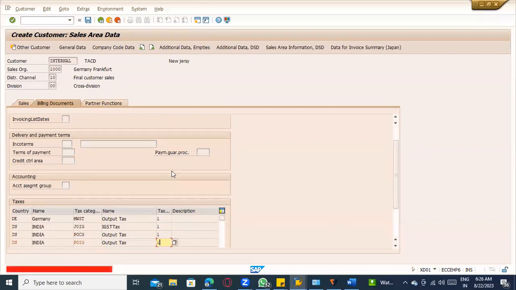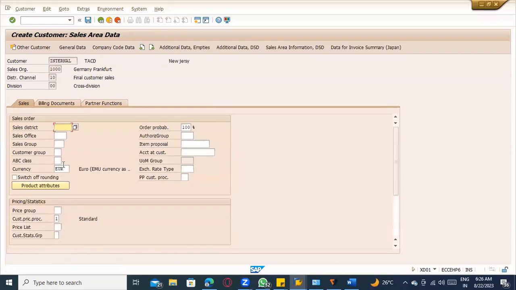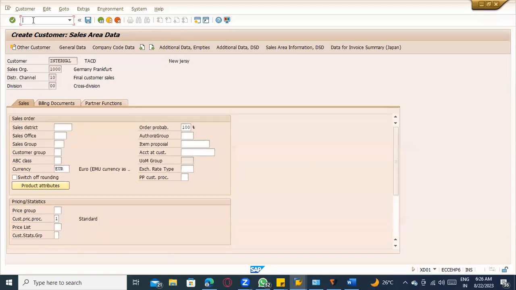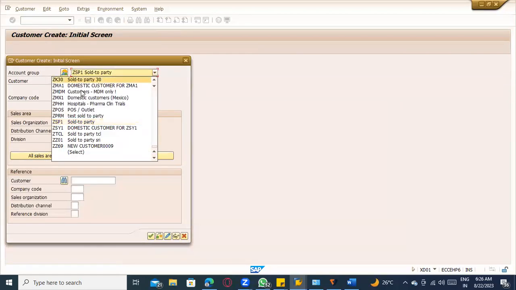Something is missing here. The group is not correct. They are missing some information here. Okay, I will just create with some other group. It is not good. I will just show you what is the difference. Okay, I'm just selecting some other group.